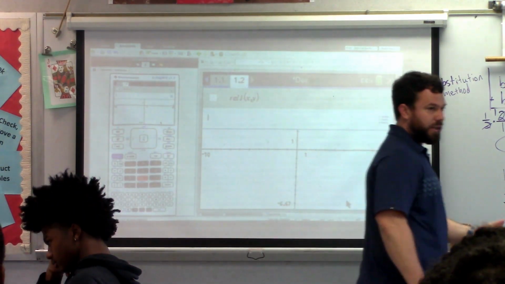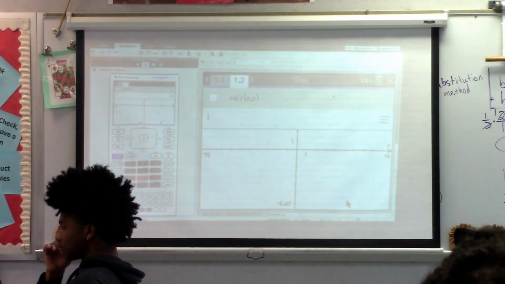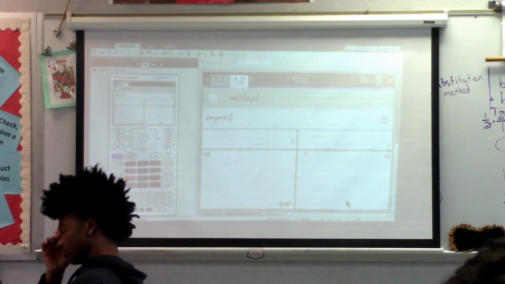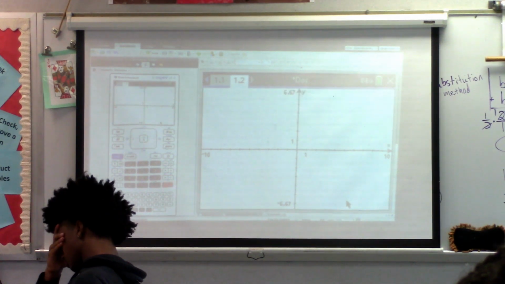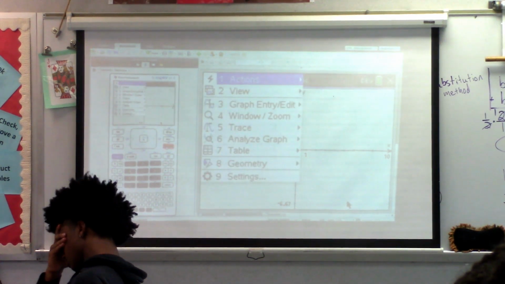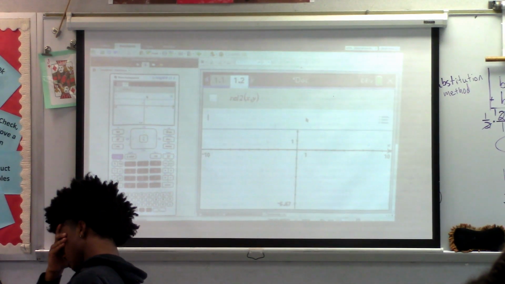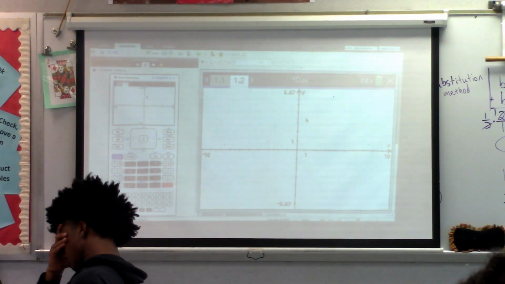Okay, now type your second equation in. So, guys, look, x plus y equals 315, and you hit enter. And then what's the button lets me do cool crap? So I go back to menu, go to graph entry / edit, then to relation, then x minus y is equal to 300, and hit enter. I know you can't see anything. Just trust me for a second.